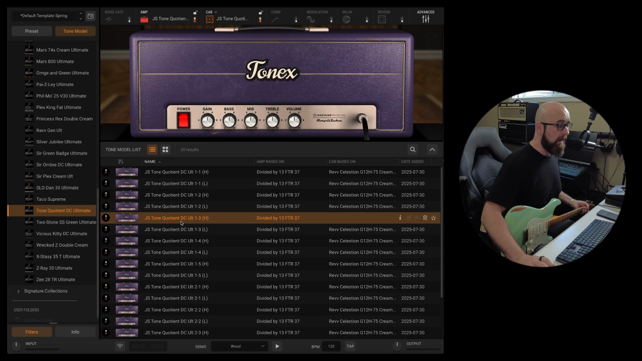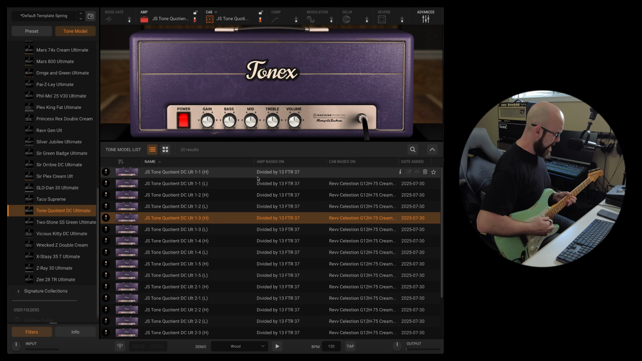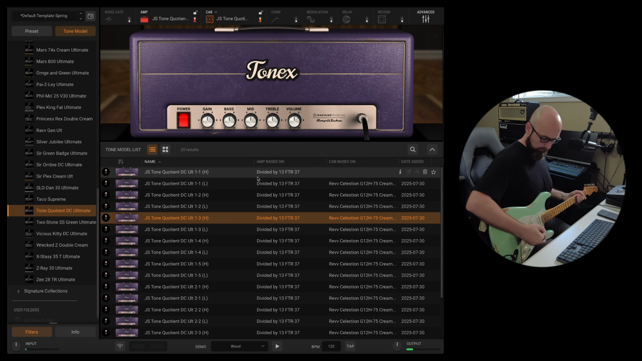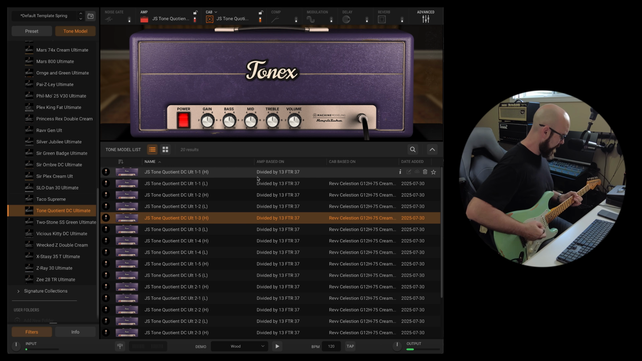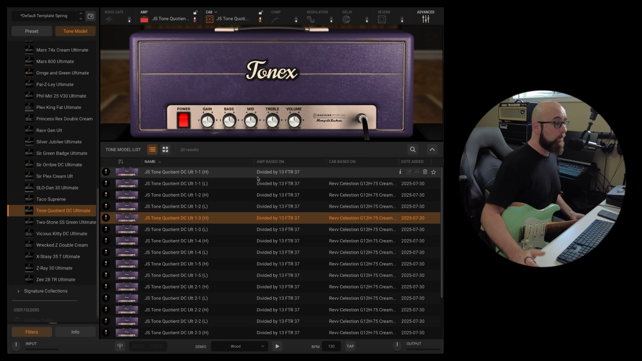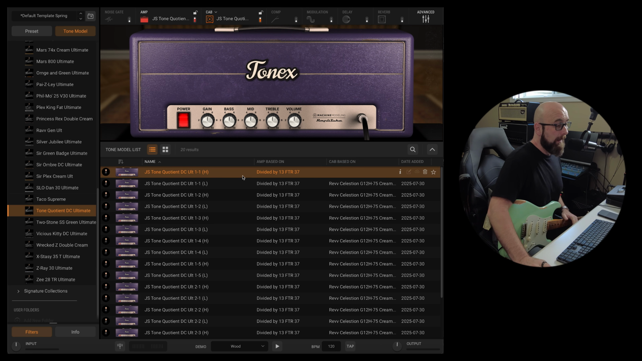This is a collection based off of my absolutely stunning Divided by 13 FTR 37 amp. Beautiful, beautiful stuff. Okay, but it's very bone dry. And let's say I wanted to come in here and add the reverb and whatnot to it.